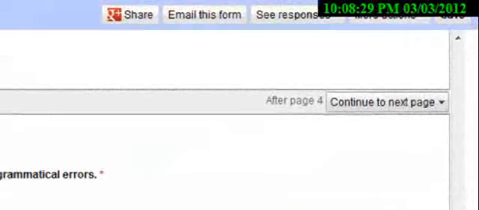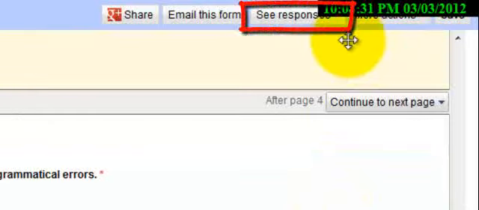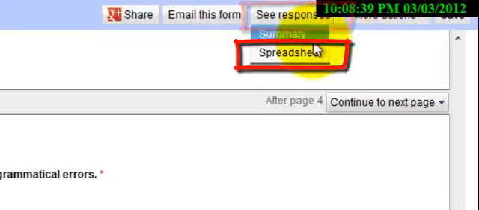So the way I'm going to do this is I'm going to set up a script called Flubaroo. In order to do that, I need to be in the spreadsheet view. So I'm going to go up here where it says See Responses, and I'm going to change the view to Spreadsheet, and it will put this in.